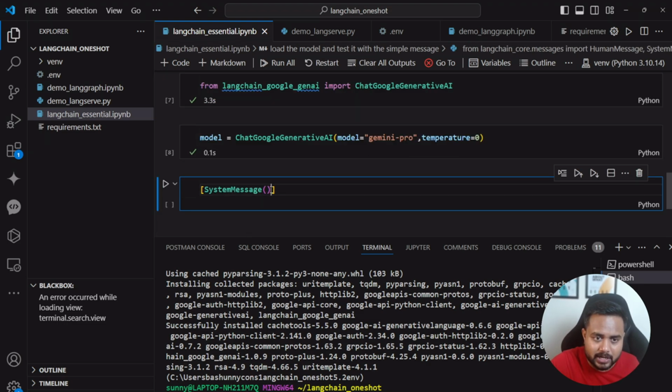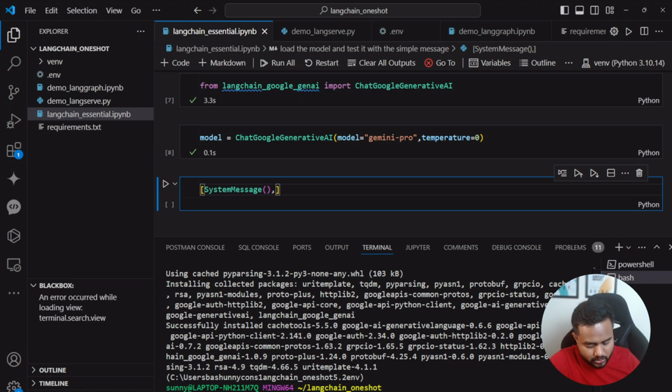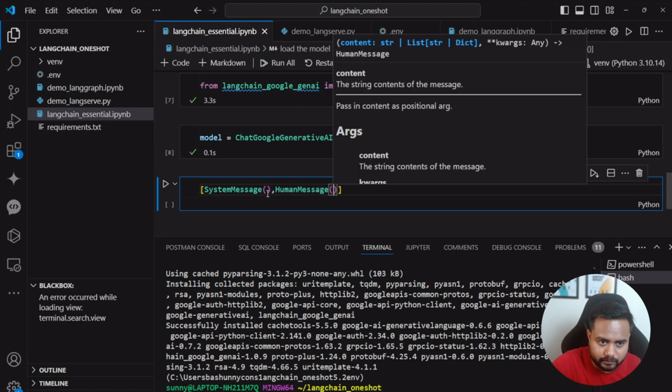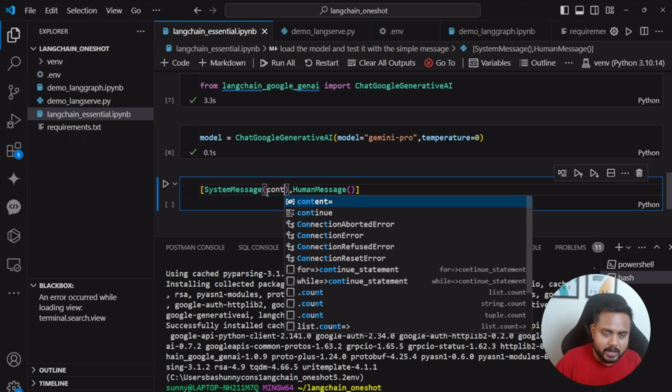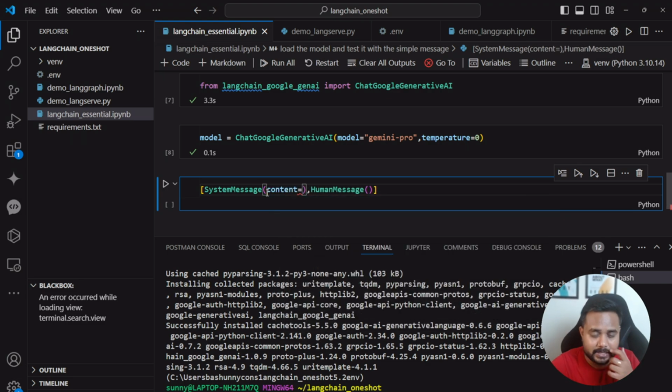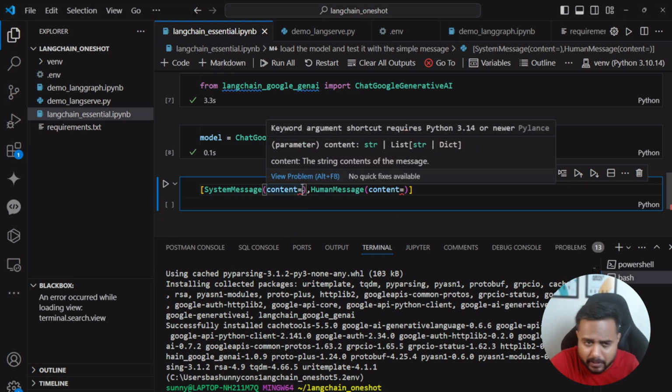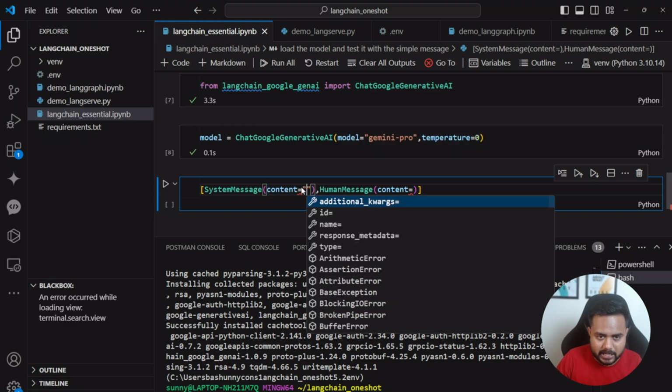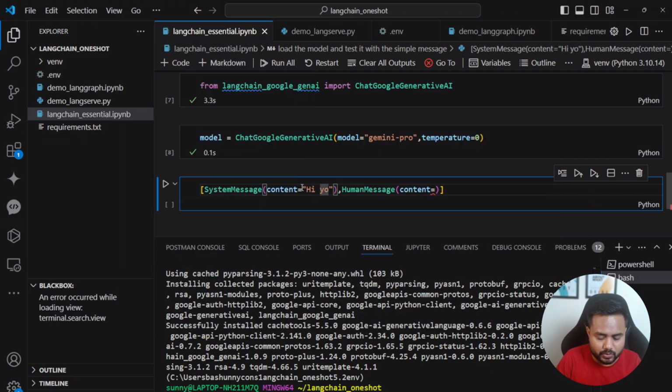System message means the behavior of the system. So here I have a parameter. The parameter name is content. I can write my content, and I will write my message for the system. I will instruct my system. And then here I am going to write the human message as well. So let me mention the content over here as well. I can write anything, I can define any behavior of the model. So here I'm simply saying hi, you are nice bot. So this is my message.